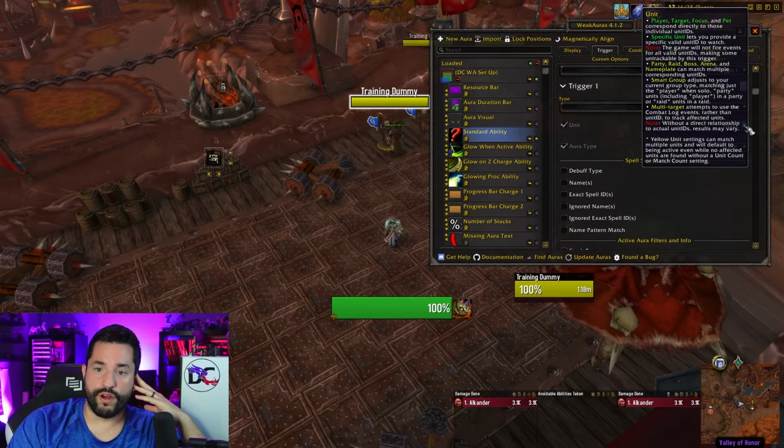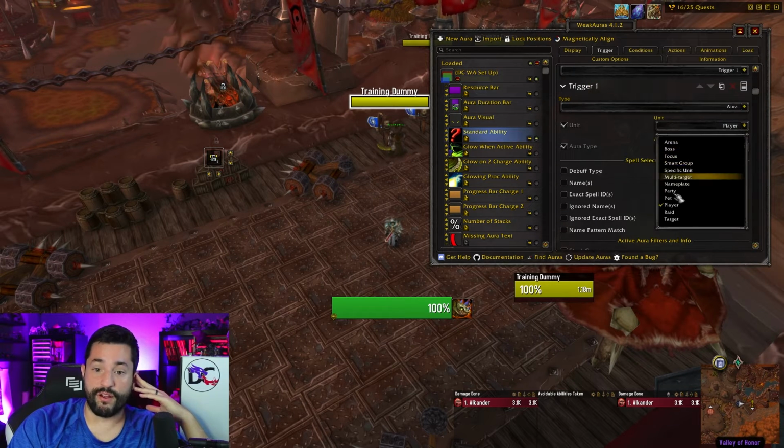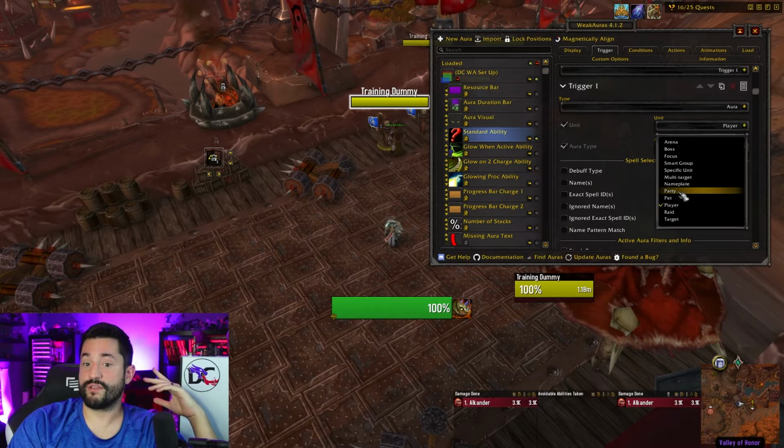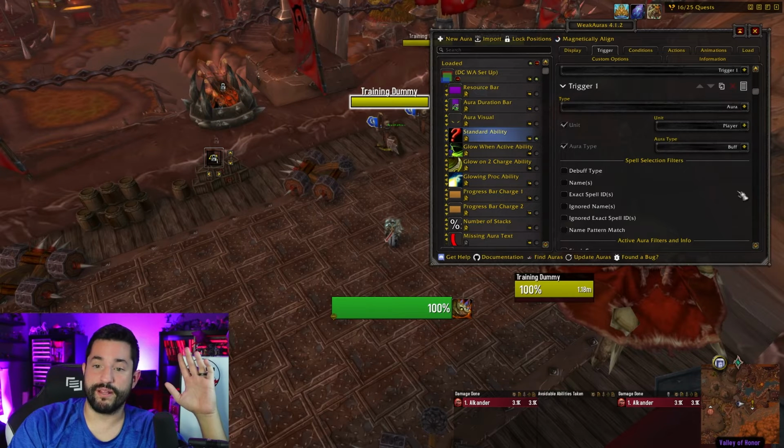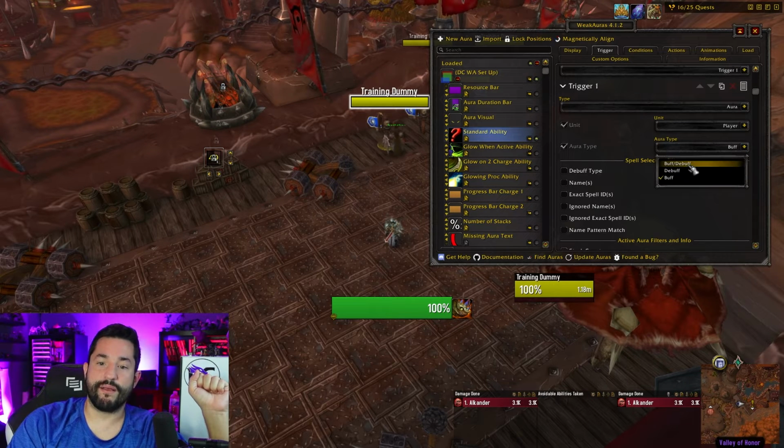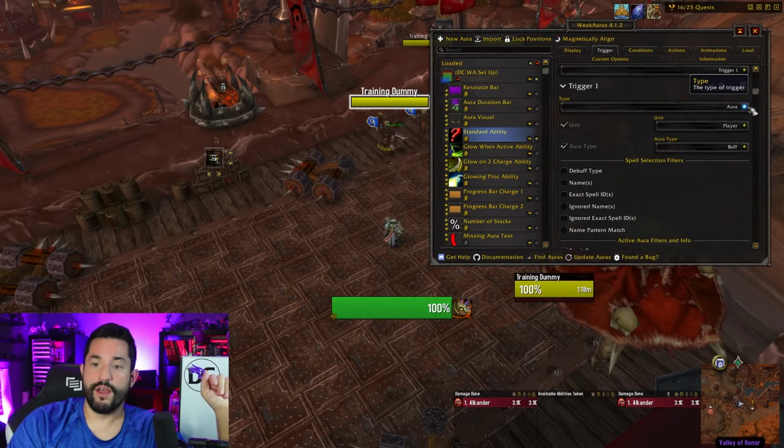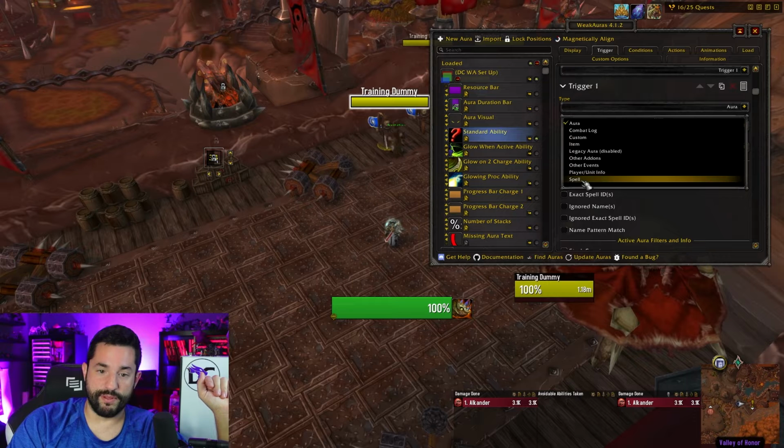So for the aura, we're talking about player. We can talk about arena, wherever we're at, raid buffs, all these other things. In general, we want to talk about player buffs. Maybe this is a buff of your party, maybe this is a buff on your pet, but we're going to talk about player buffs, and this is a buff or debuff, and you can choose whatever's going on there. But in this case, we're talking about an ability or a spell.